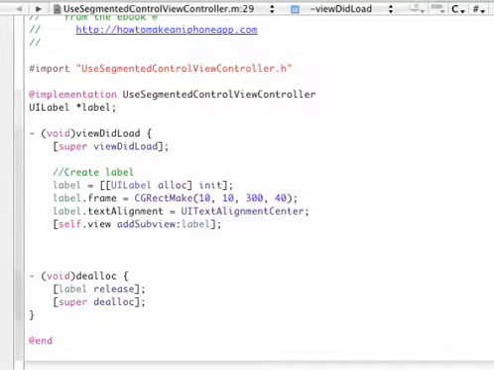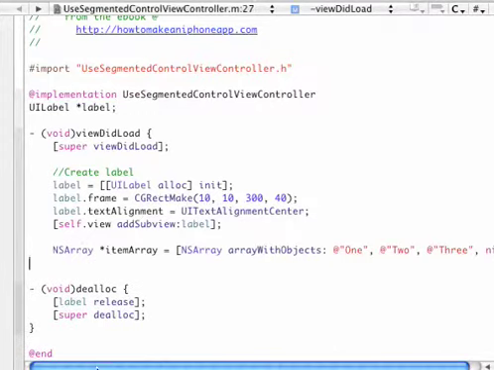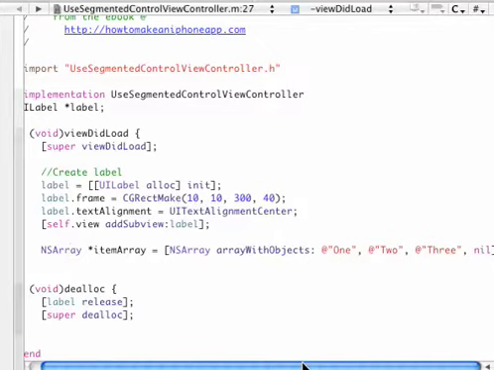The next step is to create an array. We're going to use the items in this array to create the segments in the next step. So I simply have here an array of text objects 1, 2, and 3, ending with nil.